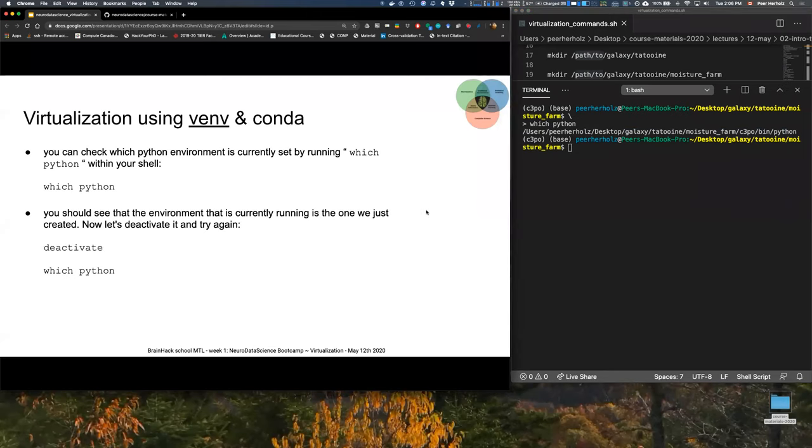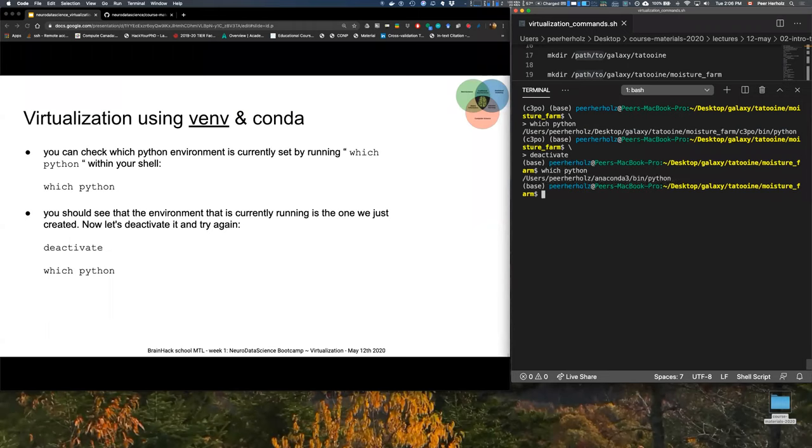And now what we can do is to deactivate it again and run which python again, and you should see a different Python. Now you should see the default Python that is running on your machine. For me, it's my Anaconda Miniconda distribution Python that I'm running as a default. For you, as good BrainHack school participants, you should have the Miniconda bin Python that you installed for this course.